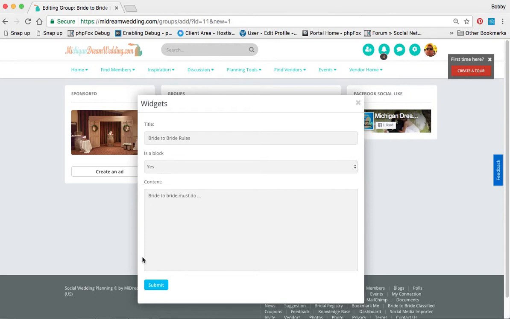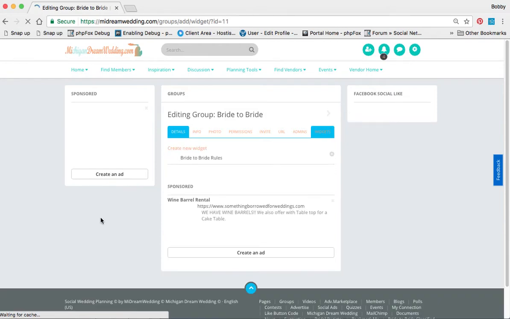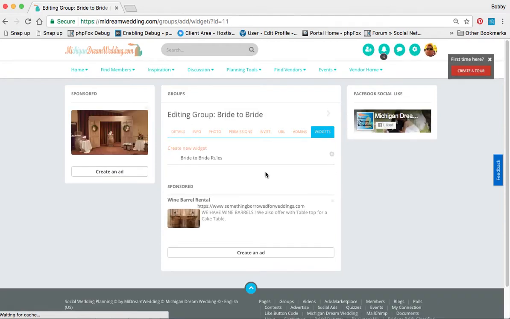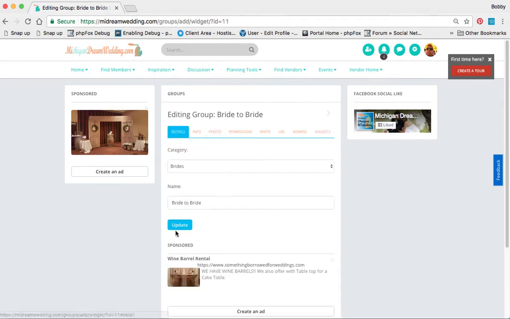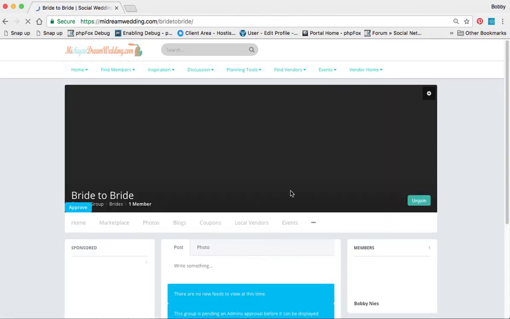Once I hit submit, as I have it as a block, it should show up. When I go back to the home page, it's going to show up as a block over here on the left. I can edit the widget and make other changes as well. Once I have all the information that I want, I can hit update, and it takes me to the home page of the Bride to Bride group.